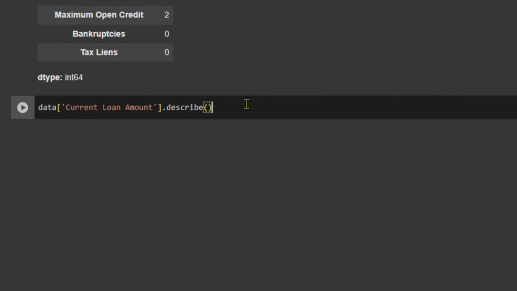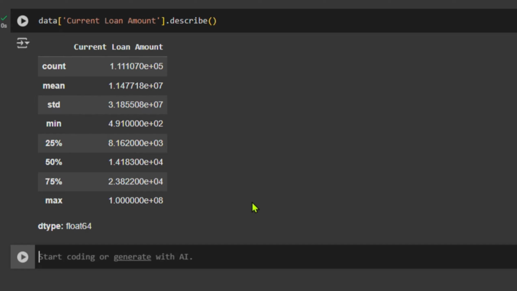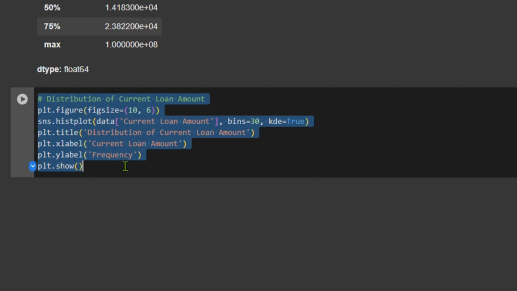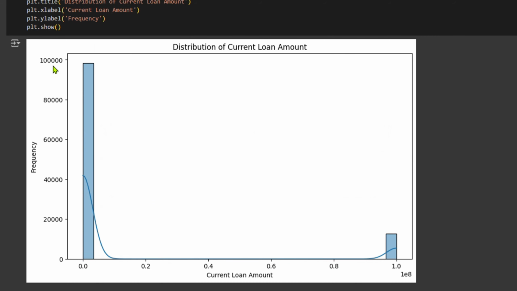Summary statistics for current loan amount. Displays key statistical metrics: count, mean, STD, min, max, quartiles for the current loan amount feature. Visualize the distribution of current loan amount. Plots a histogram with KDE to explore the distribution and frequency of loan amounts in the dataset.